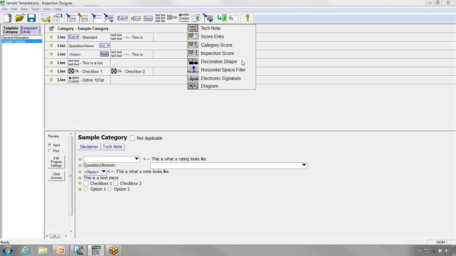A decorative shape allows you to add a shape to the inspection form. These will only show up on the printed report and not on the input screen. Horizontal space fillers allow you to add blank space between elements on a line to help you format them exactly how you want them to appear.